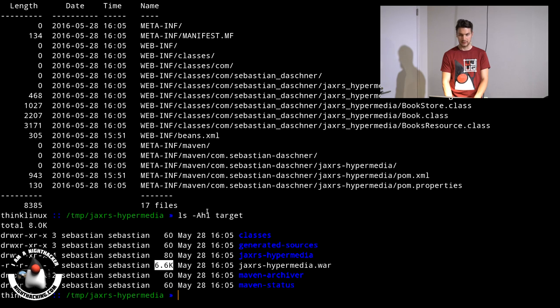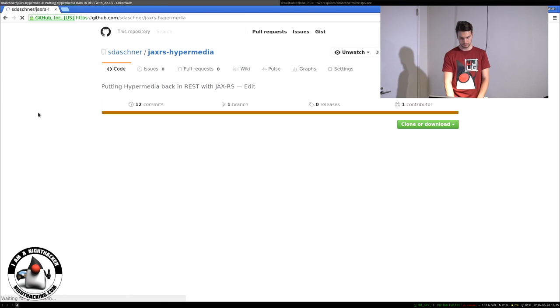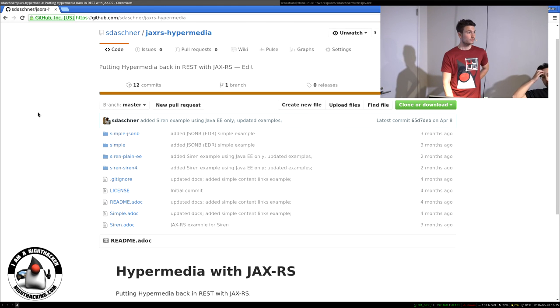Okay, do you have any questions left about Hypermedia in general or JAX-RS in particular? If not, then maybe you want to have a look at that GitHub project. It's public open source. My username is sdaschner. The project name is JAX-RS Hypermedia. It shows a more comprehensive example of that bookstore example implemented with plain Java EE 7, or actually several approaches, but this approach is the simplest one.